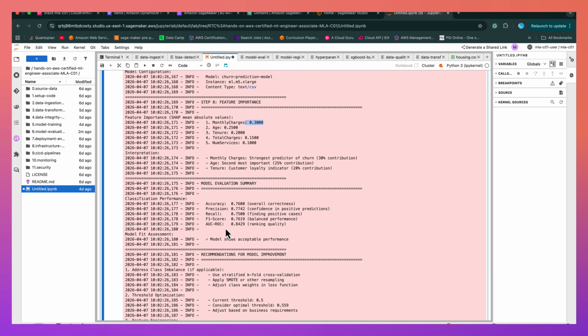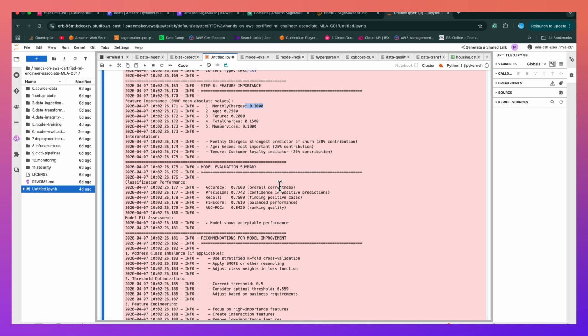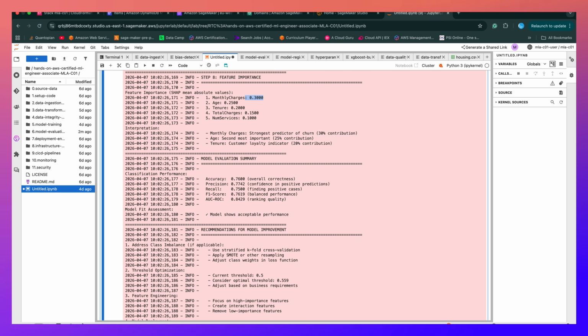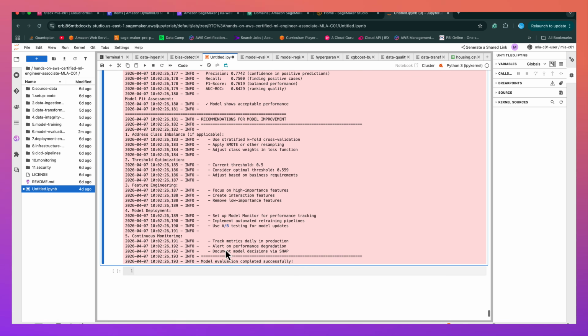And then I kind of skipped through it at the start, but this is the evaluation summary. So you can see overall correctness, confidence in positive predictions, the recall, the F1 score, and then the area under the curve, ranking the quality of our predictions. And the model shows acceptable performance in this output. It's probably worth knowing as well that because we ran it through Clarify, we get some things that we could actually do to make it better. So these are the recommendations from Clarify to say that we can make it better.